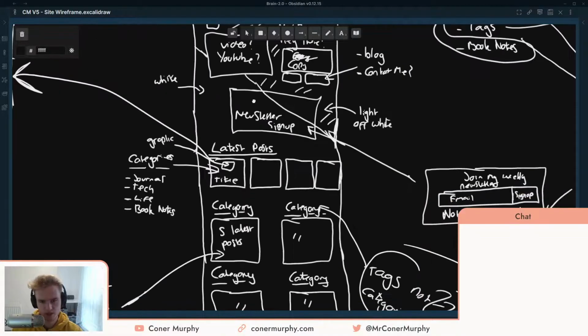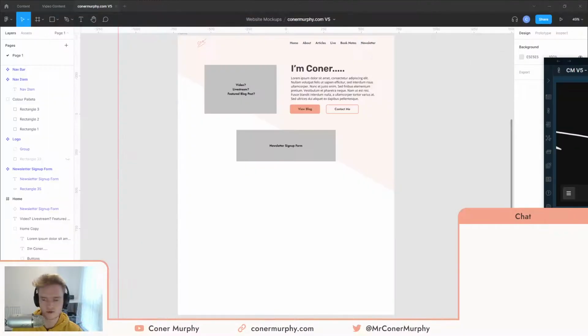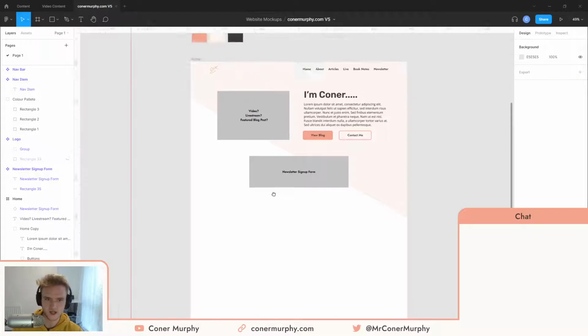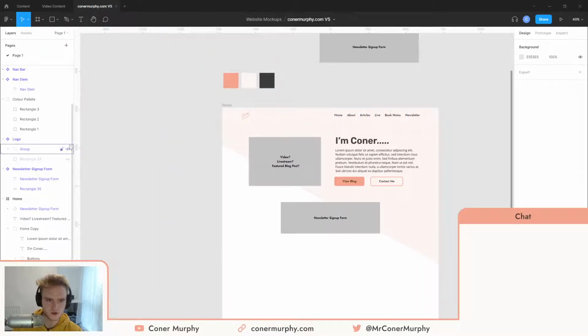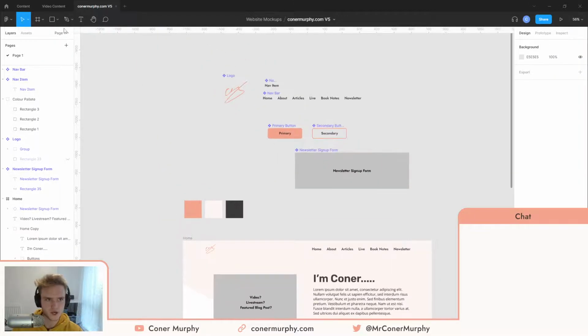But yeah, so let's work on this bit next. Latest posts. Well, let's work on that little card actually first. Get rid of you. Let's work on the little card.